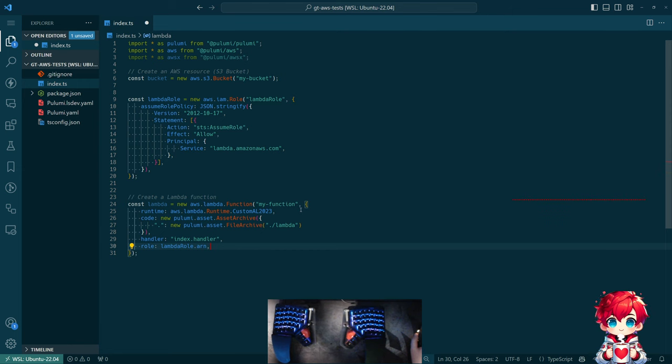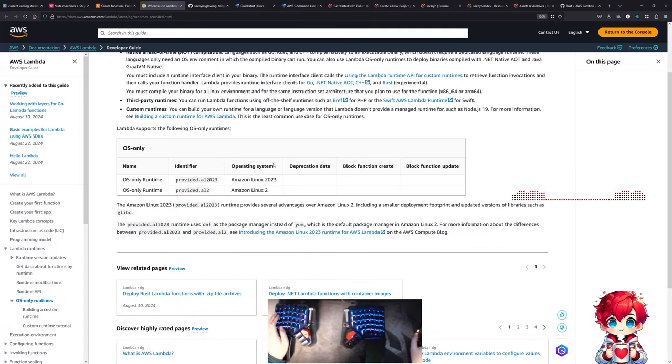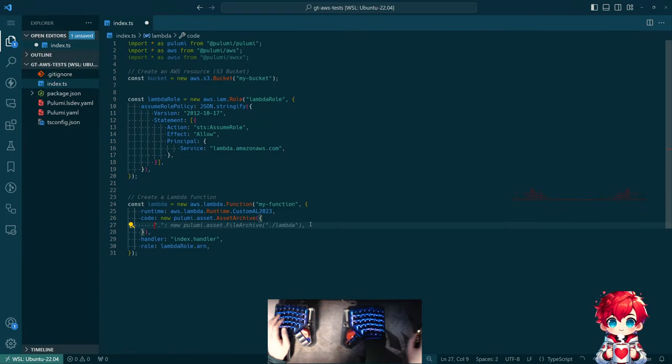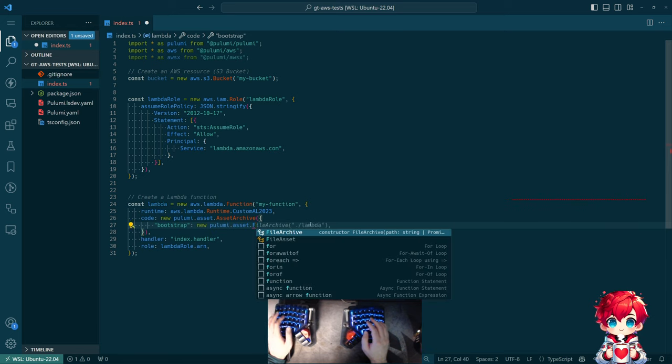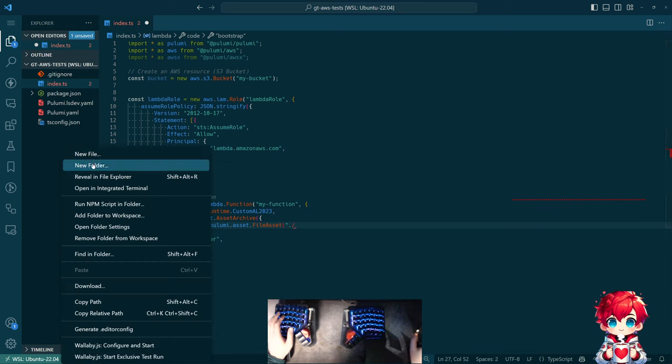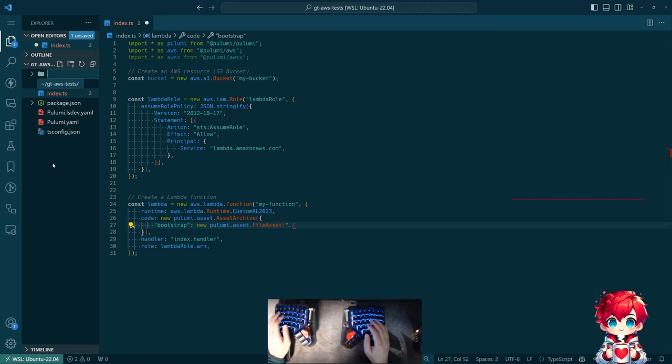Code-wise, what do we actually need to do here to provide the binary? We need to provide a bootstrap. It's not going to be a string asset, though. File asset. Let's make a folder. Call it start step function lambda. Sure.